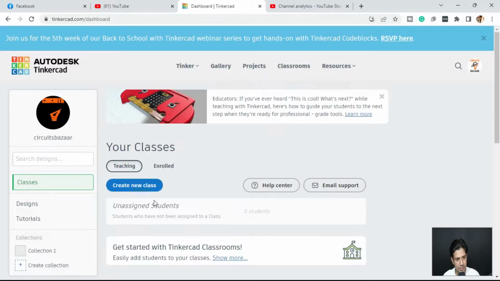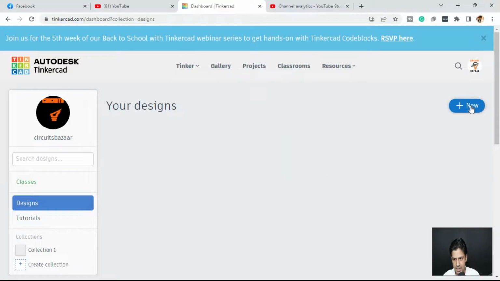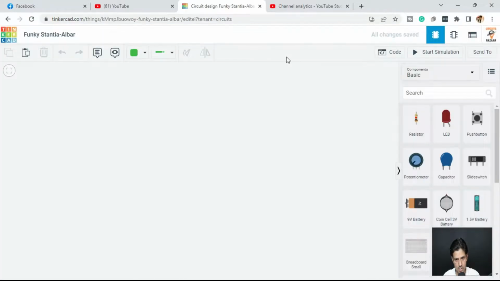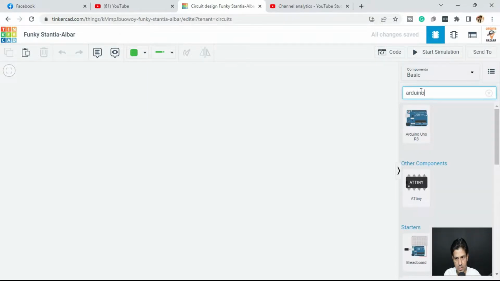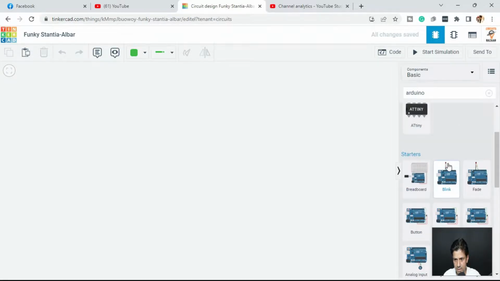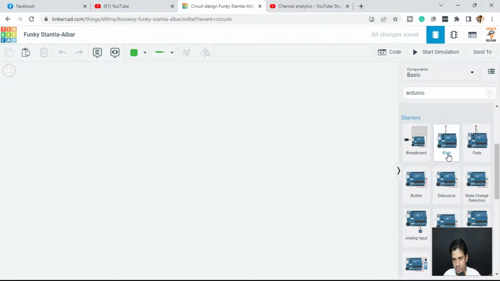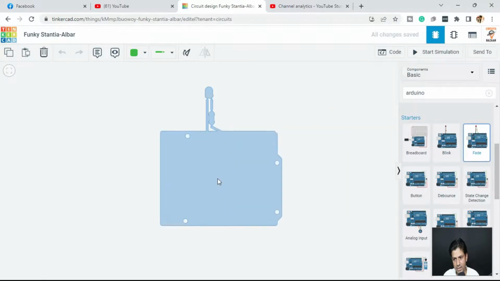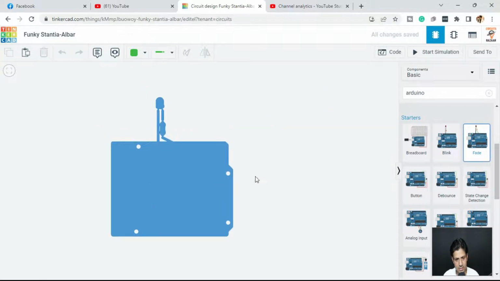So let's start. First of all, you just need to open Designs, and then in Designs click on New and then Circuit. There are some starter circuits already in Tinkercad, so you can search for them. Write Arduino over here. If you click on Arduino, you will find some circuits like breadboard circuit, blink, fade. Because we are going to see the fading of an LED, you can just take this circuit as it is.